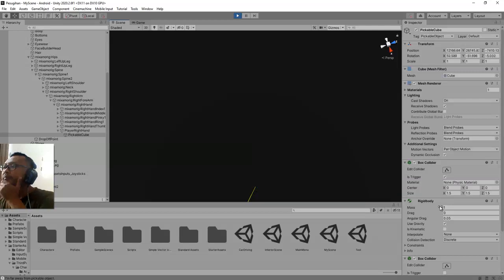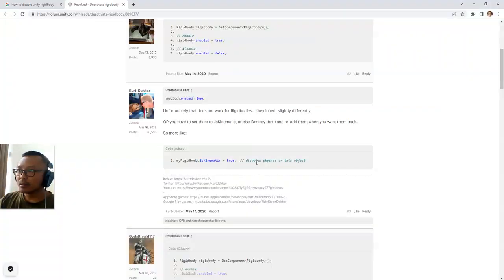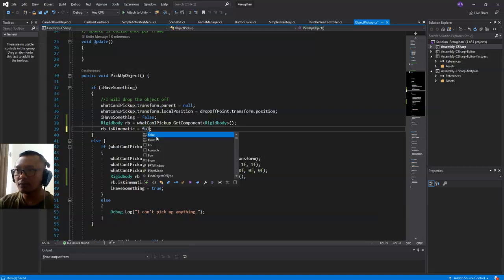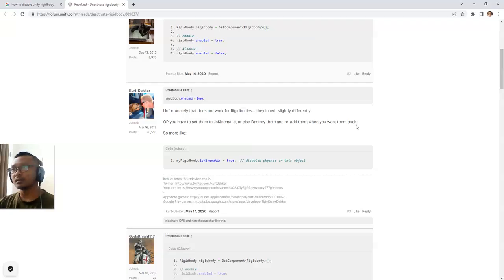Oh yeah, guys, we did it the wrong way. If it is set to true, it disables the physics. So we need to enable the physics here. When we drop it off, is kinematic is false, and here we will set it to true. This one will disable the rigid body.